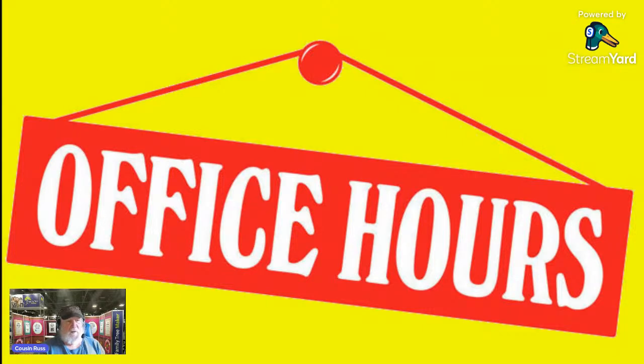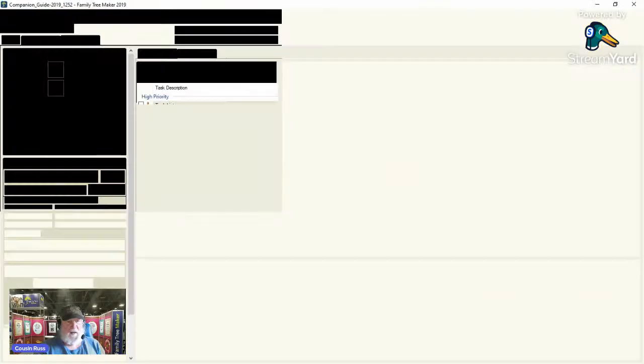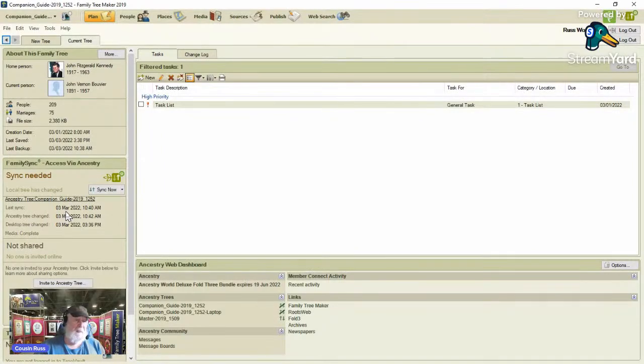What I'm going to do is demonstrate using Family Tree Maker, and I'm going to find a hint from Ancestry's Find a Grave index, 1600s to current, and I'm going to merge that record into Family Tree Maker.